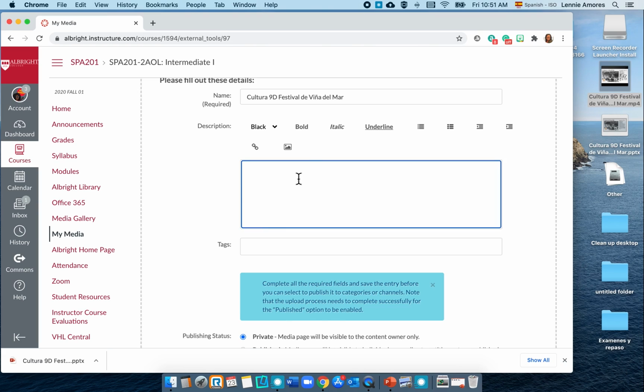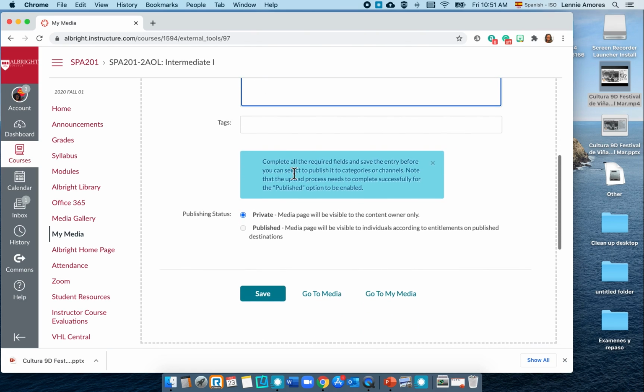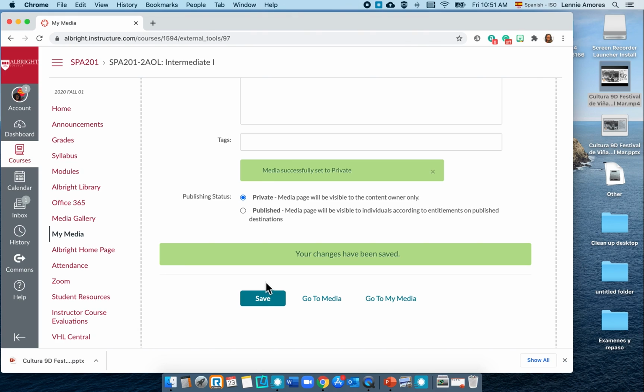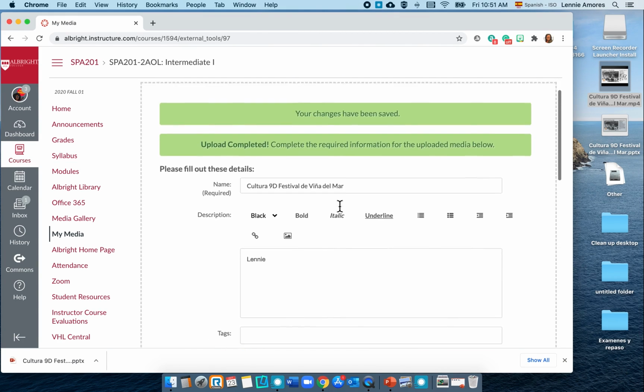So you don't have to give a description, but I'm just going to put in something. And then it says media page will be visible to the content owner only. That is when it's private. You can also publish it if it's something that you want in that course. But the first thing you have to do is to save it. So we're going to save it, and it says media successfully set to private.